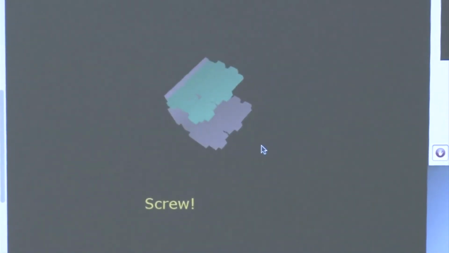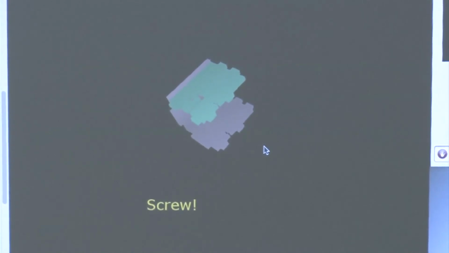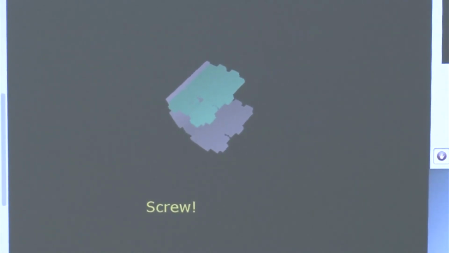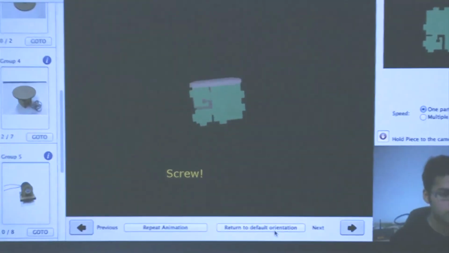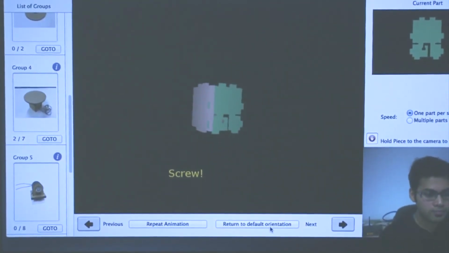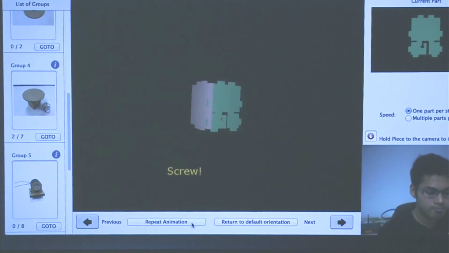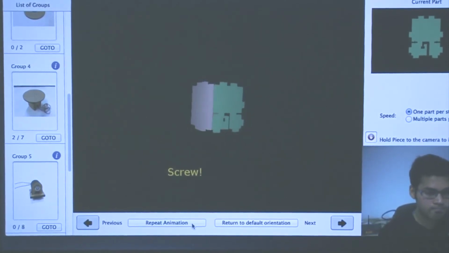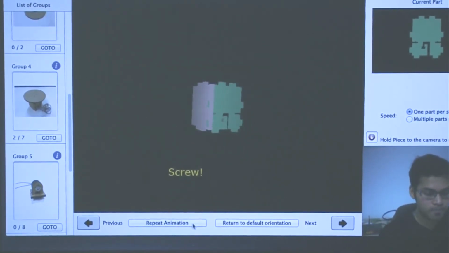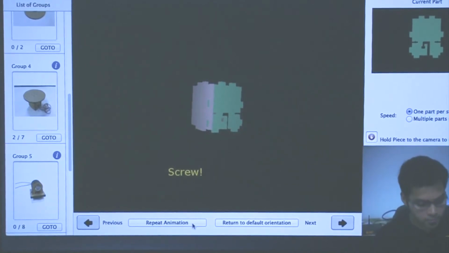If he wants to go back to the recommended default view, he can do so by clicking the respective button. You can also see the insertion animation again, if he desires to. So now we let Krishna finish this group by looking at the next steps.